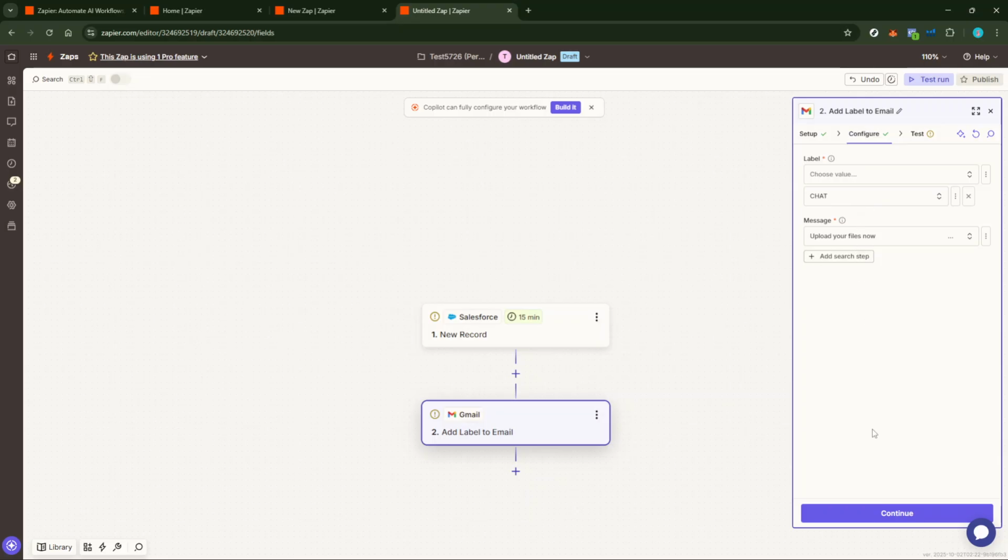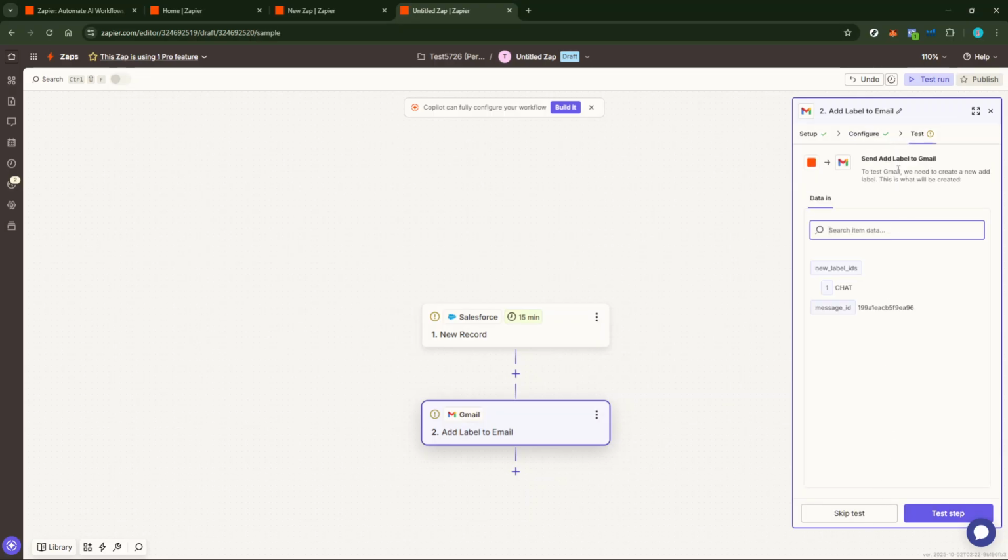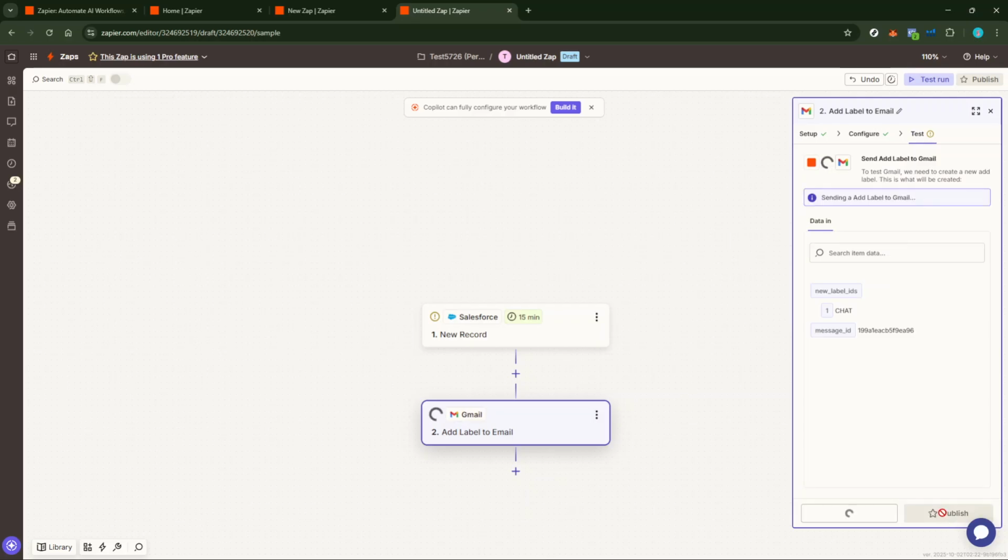Finally, it's time to test your Zap. Testing is a crucial step because it allows you to see if everything is working as expected before you go live with your automation. Zapier will execute the workflow using the data from your Salesforce account to simulate the process and check that everything is running smoothly.